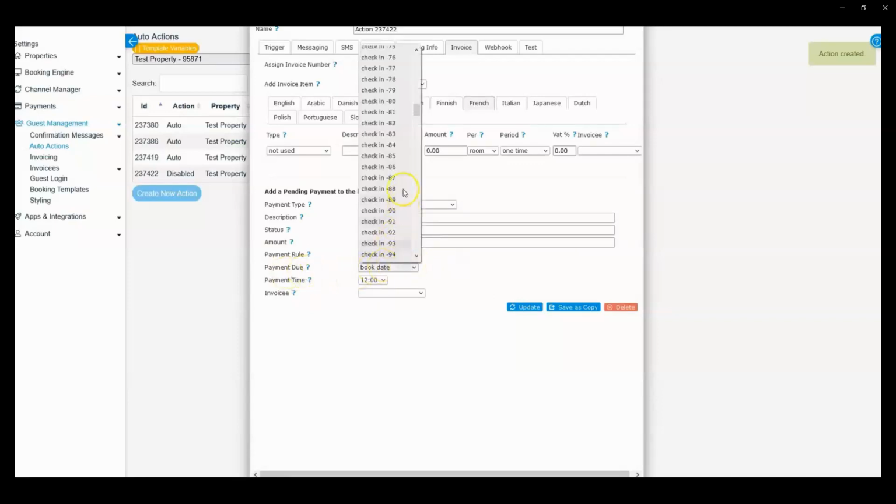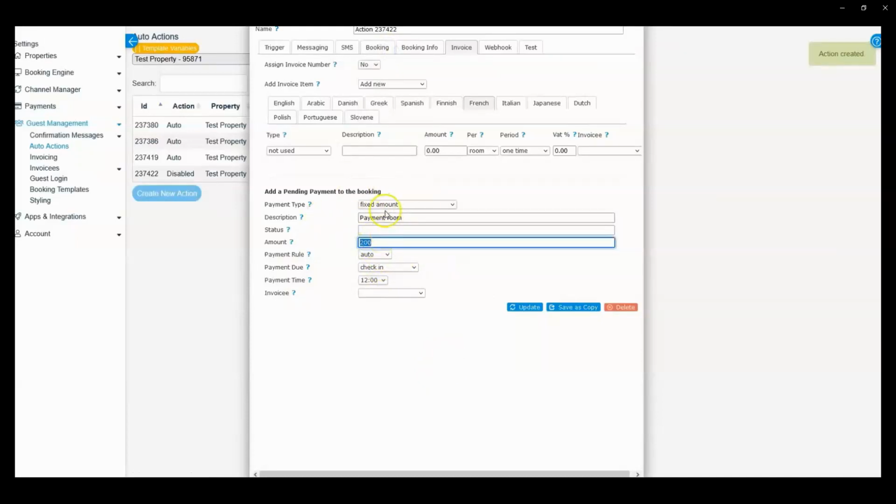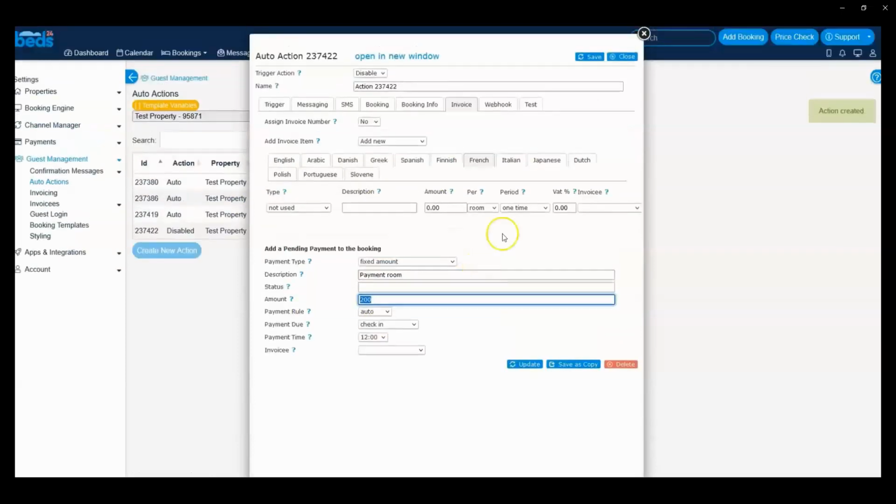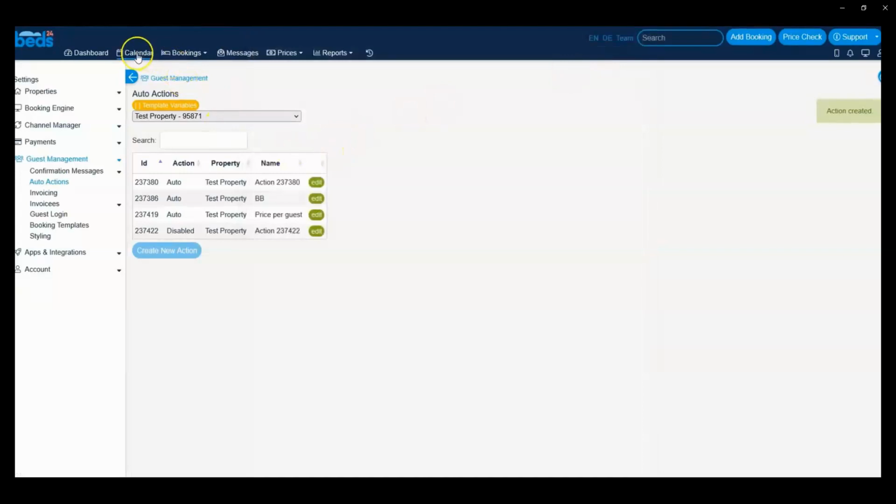Payment due is quite self-explanatory. When is payment due? We just do it on check-in. So on check-in, the system will charge 200 euros from the guest's credit card. That's it. That's the only thing that we need to set for a very simple and straightforward pending payment. Now, if this pending payment fails, I can't really show you. I can't really trigger any of this.